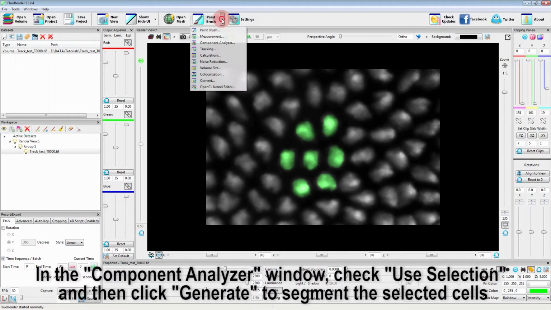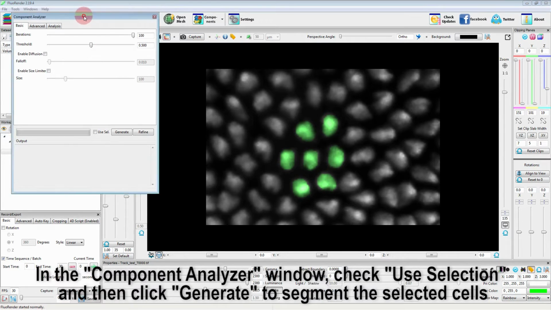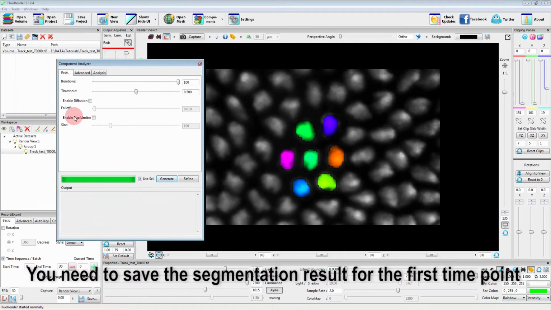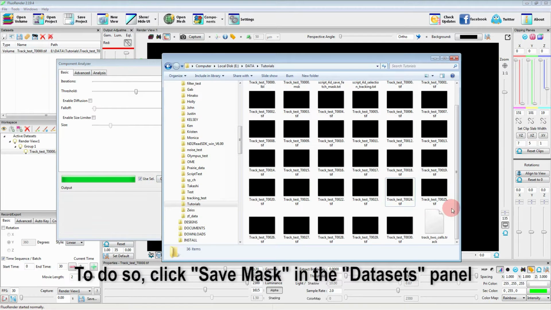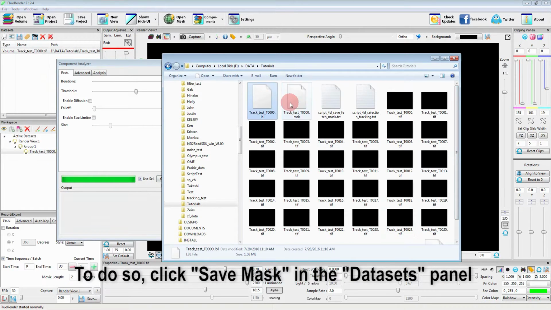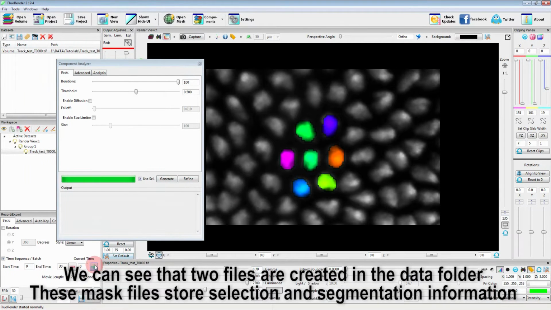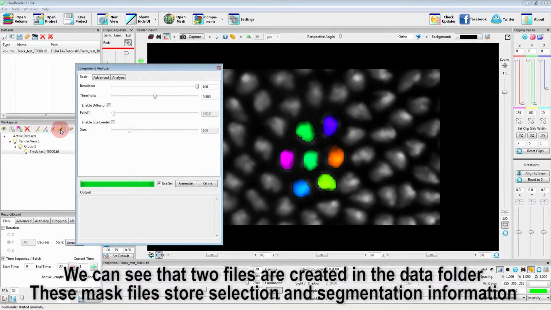In the Component Analyzer window, check Use Selection and then click Generate to segment the selected cells. You need to save the segmentation result for the first time point. To do so, click Save Mask in the Datasets panel. We can see that 2 files are created in the Data folder. These mask files store selection and segmentation information.